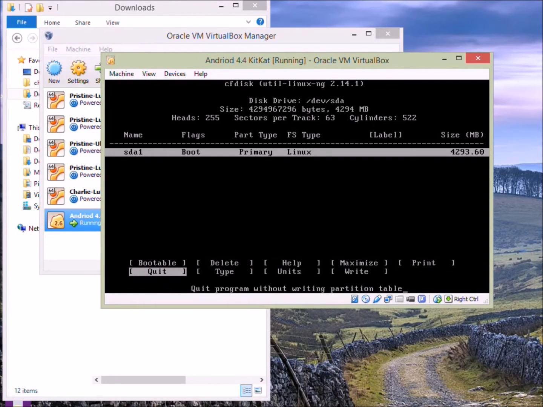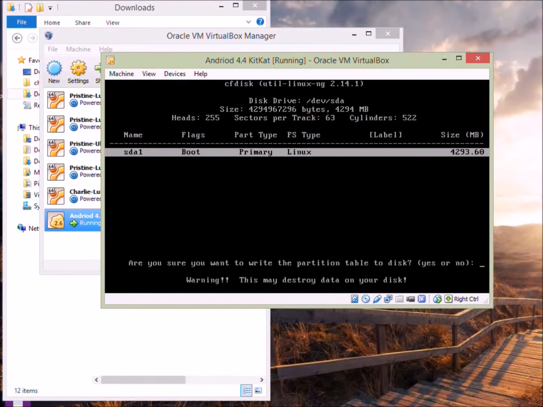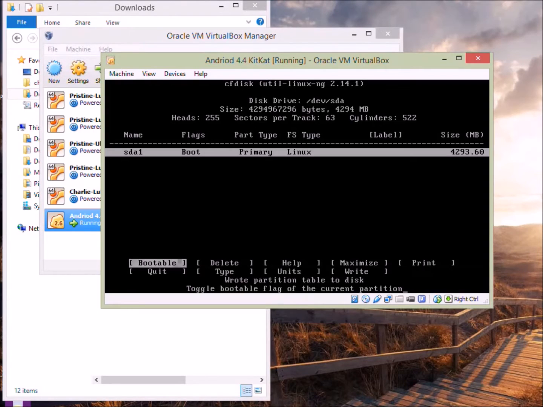So you use the right arrow key to come all the way over here to write. Then they want you to type in the word yes, and you press enter. And now it's writing the partition table to disk, and that takes a couple seconds. But you can see up at the top, you want to see that boot primary Linux there across the top. Now it looks like it's done.